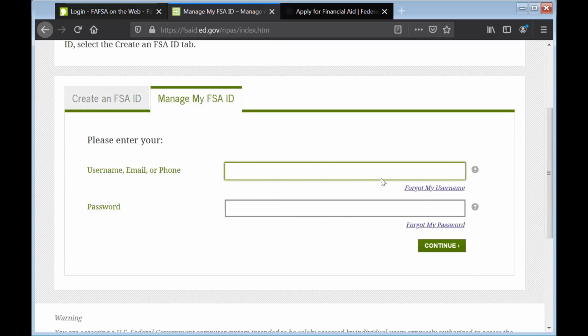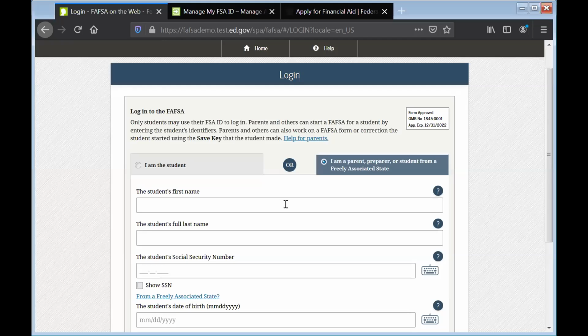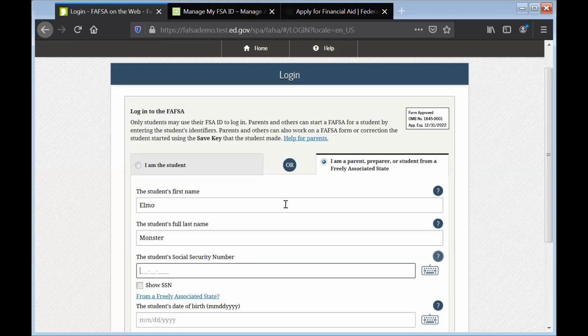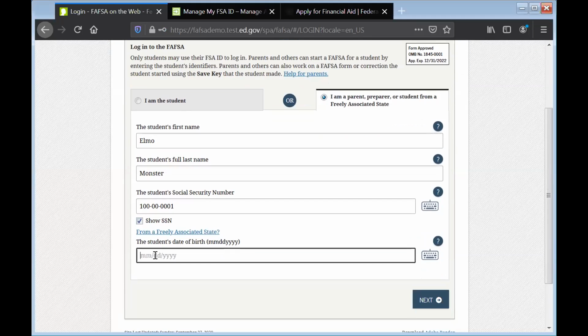So the way I'm going to go into FAFSA is I'm going to go in as if I'm a parent of a student, and we're just going to make up a student here. So I'm going to say the student's first name is Elmo, and the student's last name is Monster, just to put a name on it. And this is just a demonstration site, so I'm going to use whatever I want for the social security number. Obviously, if you're a student or a parent of a student, you would be using your actual identifying information in order to fill this out.